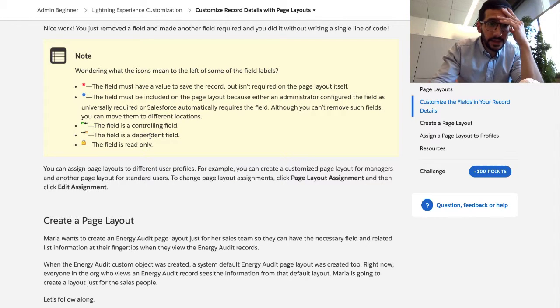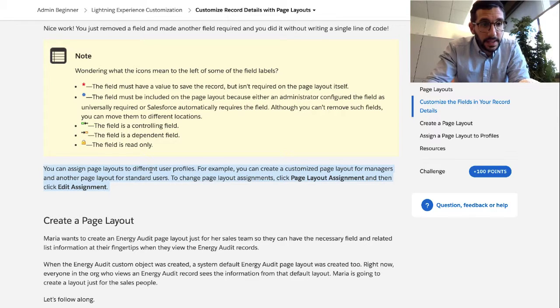you can assign page layouts to different user profiles. For example, you can create a customized page layout for managers and another page layout for standard users. To change page layout assignments, click Page Layout Assignment and then click Edit Assignment.